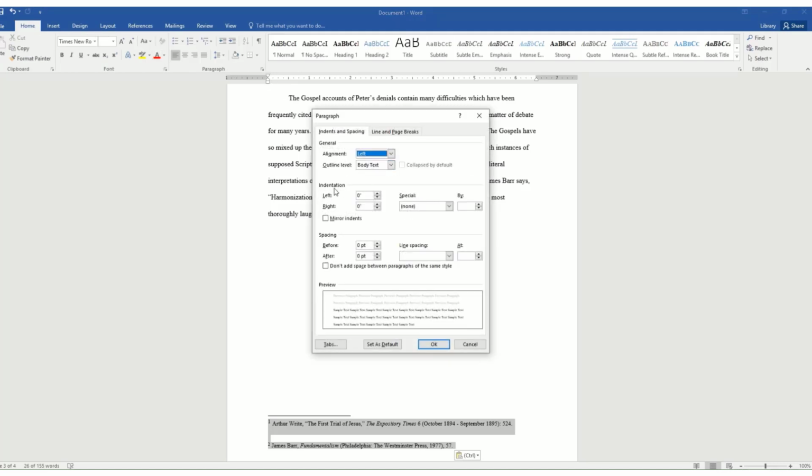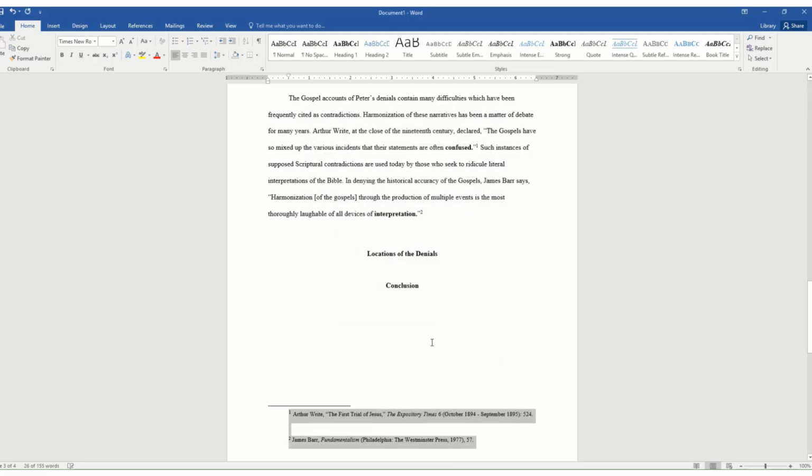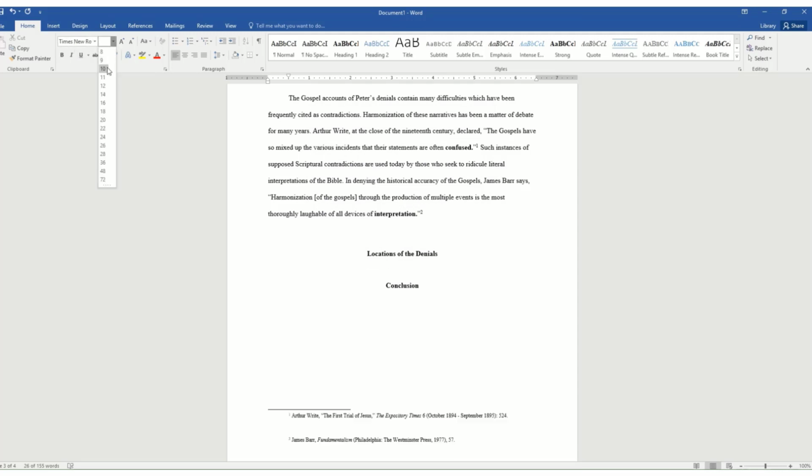Now we're going to use our indentation. We want it to be special. First line is going to be indented 0.5 or half an inch. The spacing is going to be 10 point afterwards, and it's going to be single space. And we click OK. As I mentioned earlier, the font is going to be Times New Roman, and it's going to be 10.